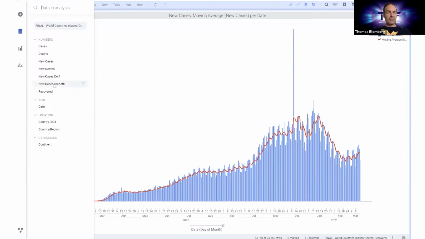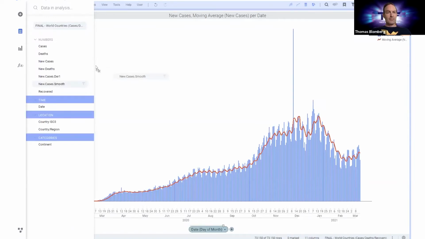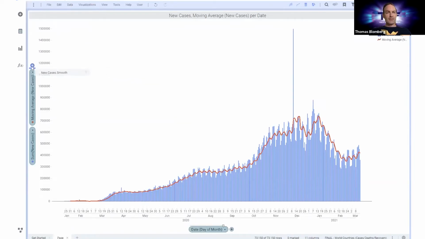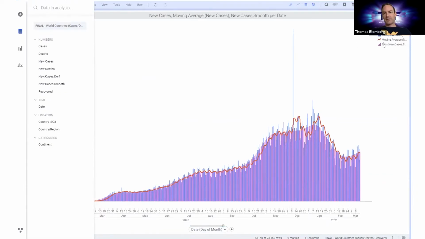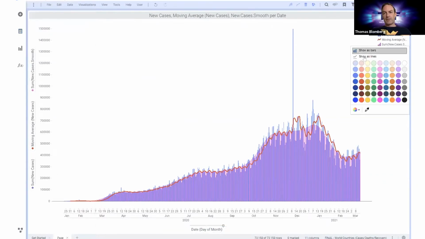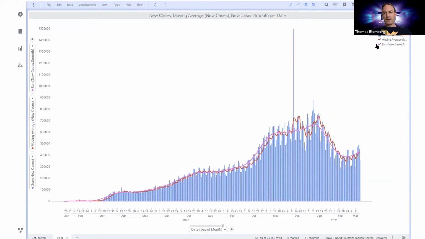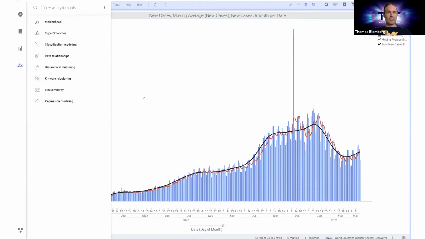And we have a new cases smooth column, which we can just drag and drop to our visualization, just like that. And we need to just show it as a line maybe, and change the colors. It's easier to see. And that's how easy it is to smooth a curve. I don't know anything basically of how Neil built the Super Smoother. I'm sure it's very advanced, but I could follow the instructions provided in the flyout.